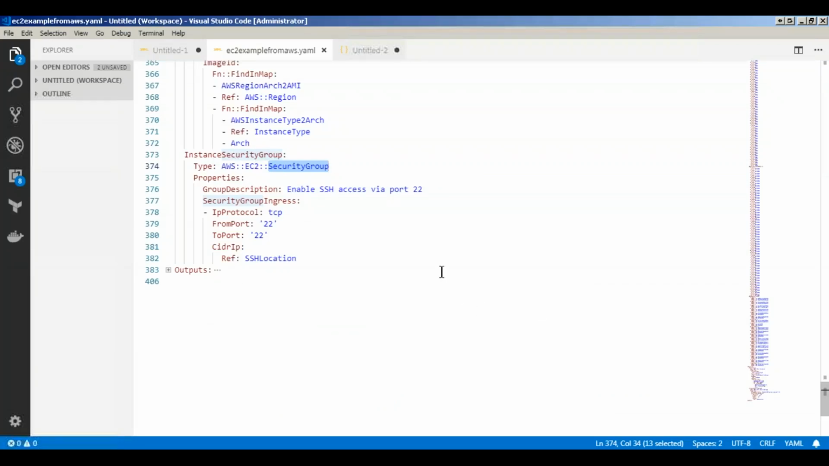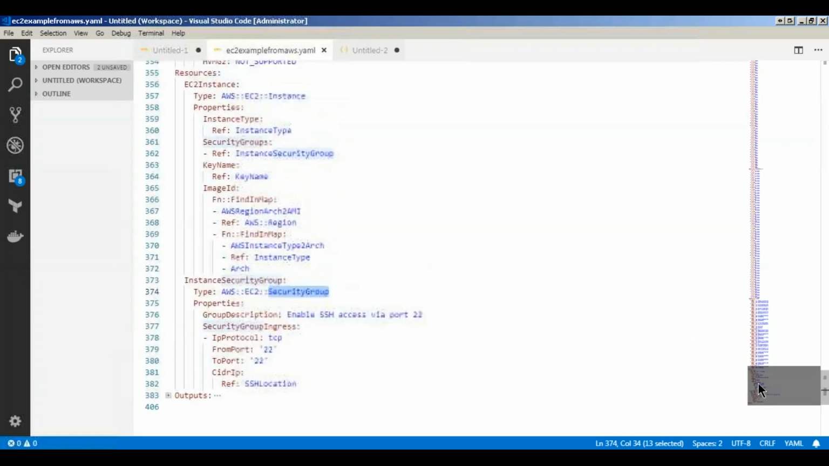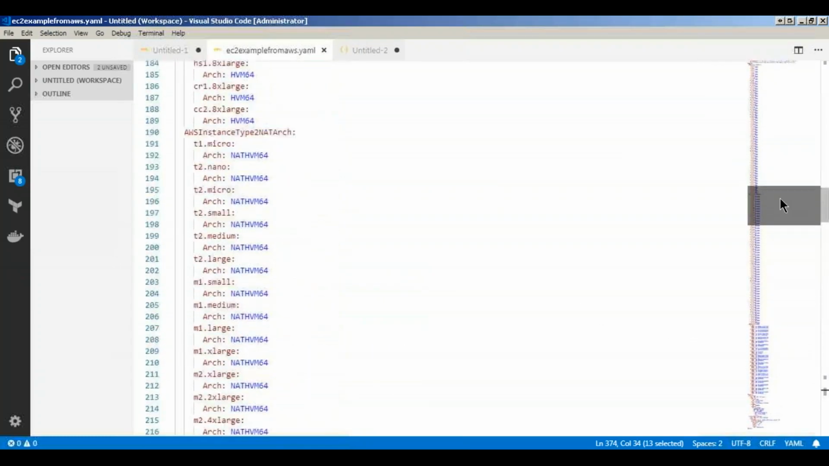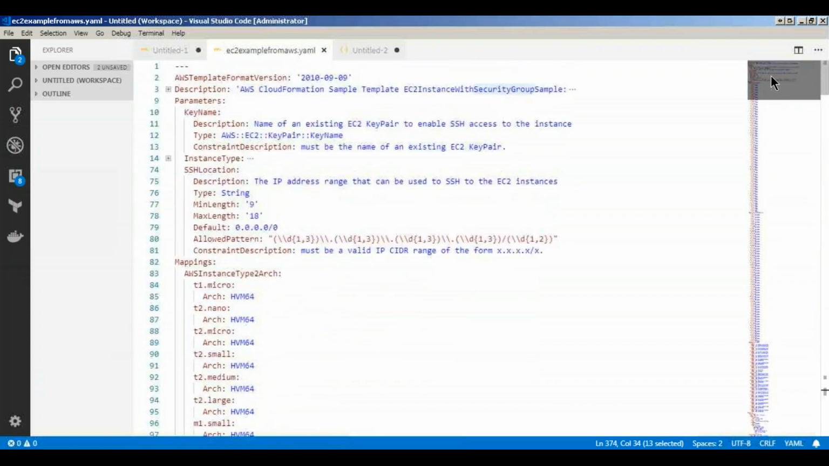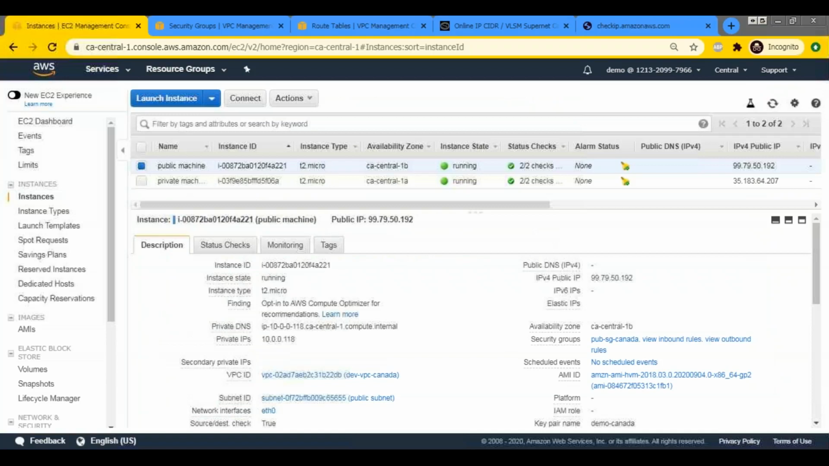It is not any programming language. Some people get scared. It is simply like a configuration file, that's all. Right now it is also possible to do it using programming. Very recently AWS has launched that you can create infrastructure using your programming language also. We are not going to go into those things, but we will see infrastructure as code, that is CloudFormation.